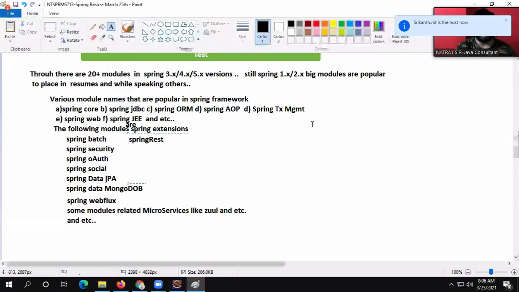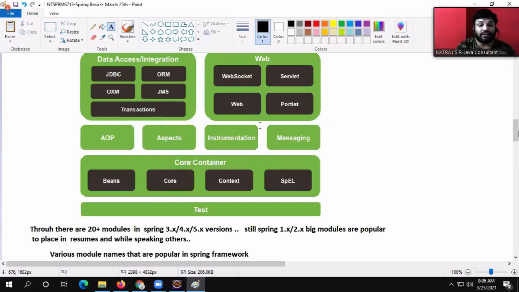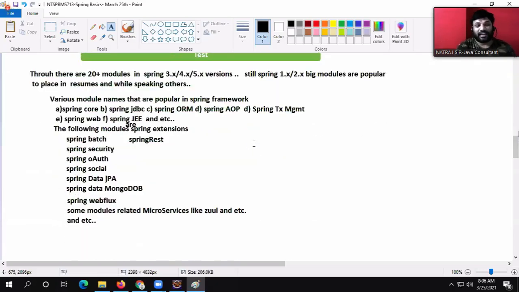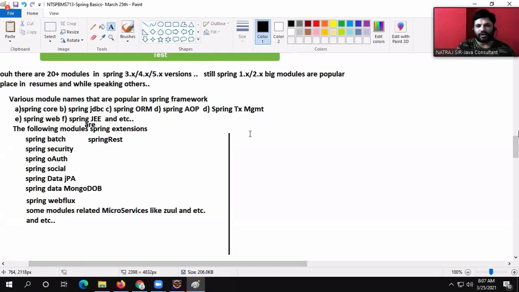I hope my intention is very important. My intention is, though 20 plus modules are there, you need not remember these 20 plus names, guys. Okay, related to Spring Boot is not a module. I will come to that. Yes, Spring MVC is there here. Spring Web itself covers Spring MVC. Okay. Anyhow, discussion has come. Let me go for this point.